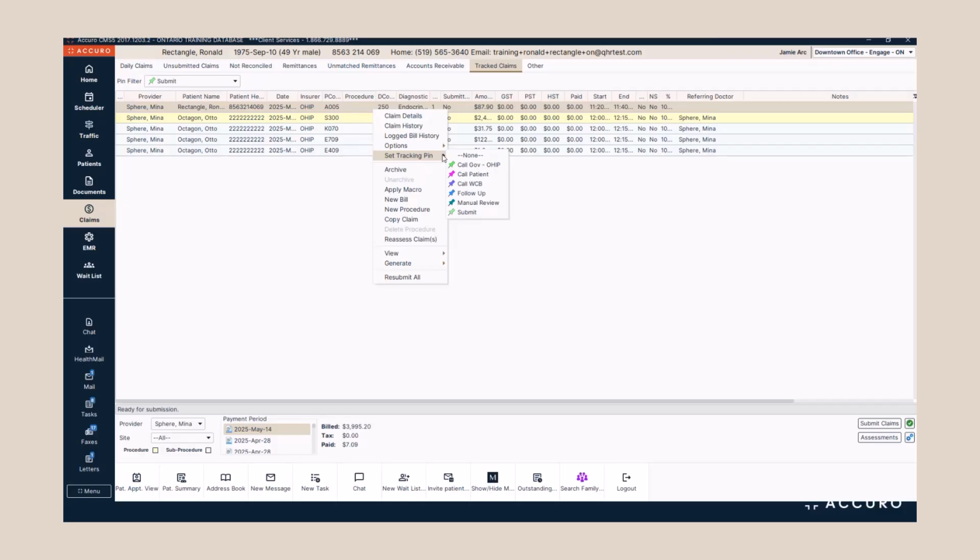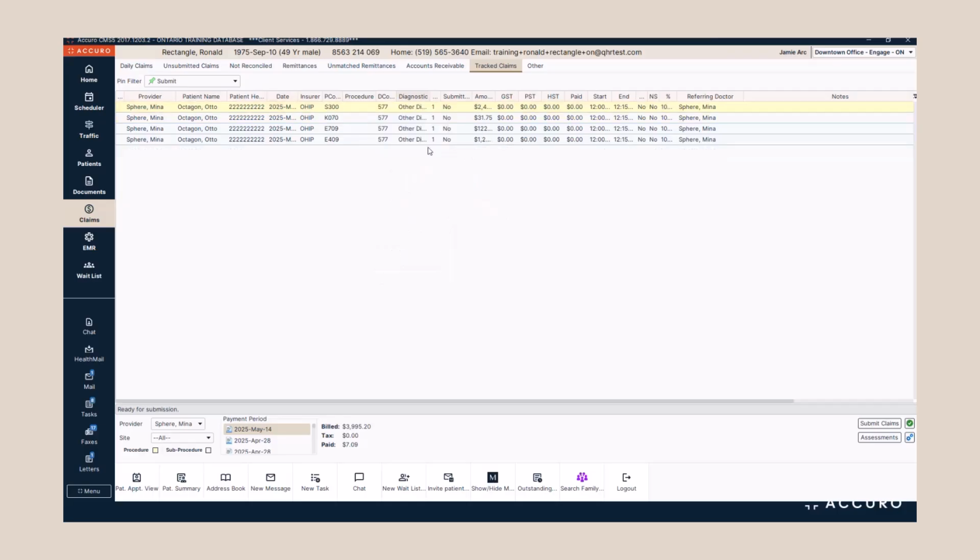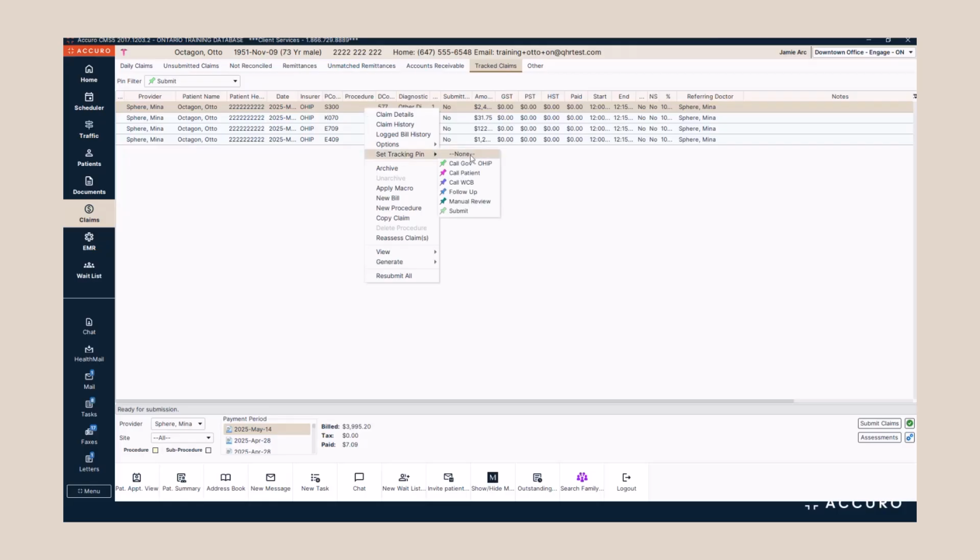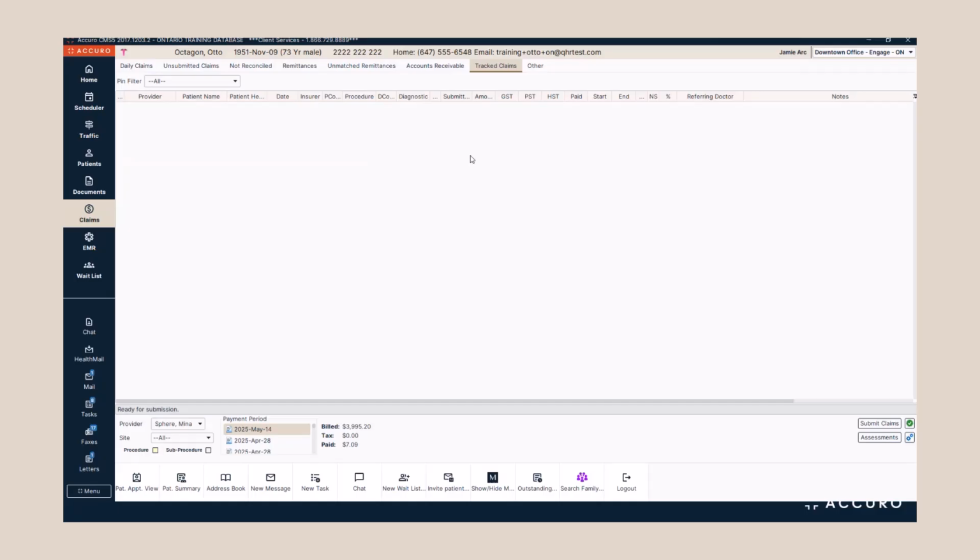So right click, set tracking pin to none, removes that pin, and then I can just do that as well for the other claim. So right click and then none, you'll see it removes the entire claim, not just those individual procedures. It's super helpful for those provinces where WCB, for instance, is submitted through Accuro when you have that time constraint to get them in.